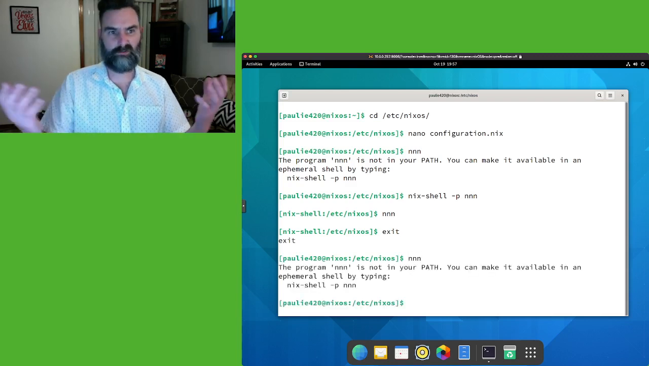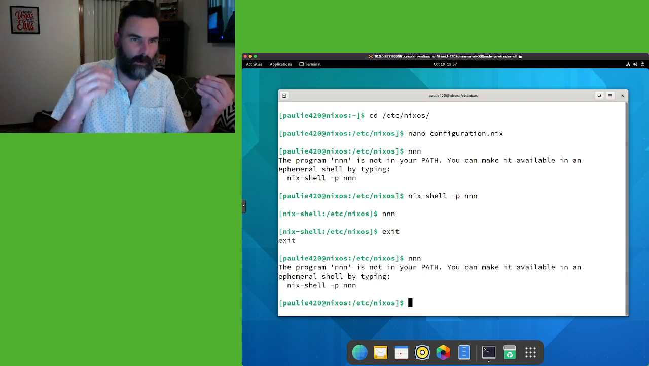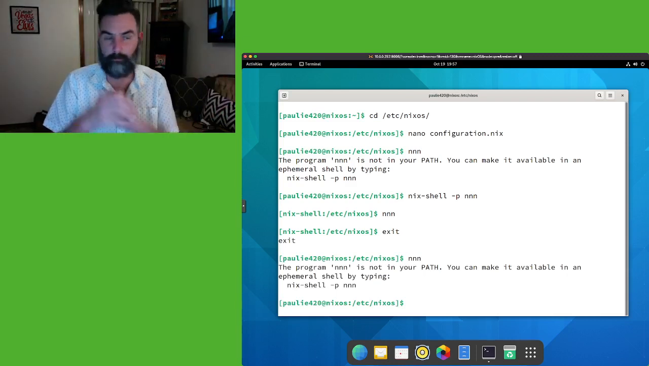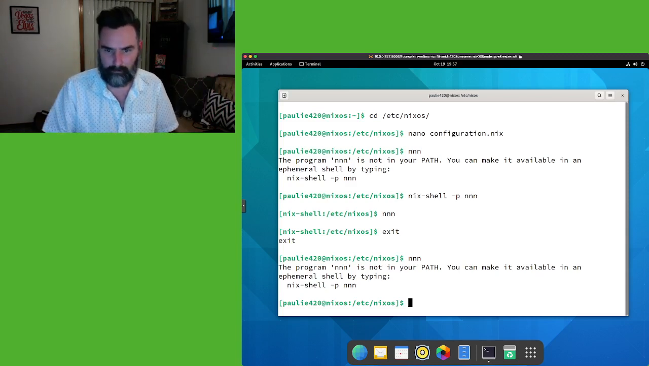So you could do Python development. You could install some software just to see how it might work with your system. Throw big stuff to little stuff. You throw it in there and pop out. And that is nix-shell.